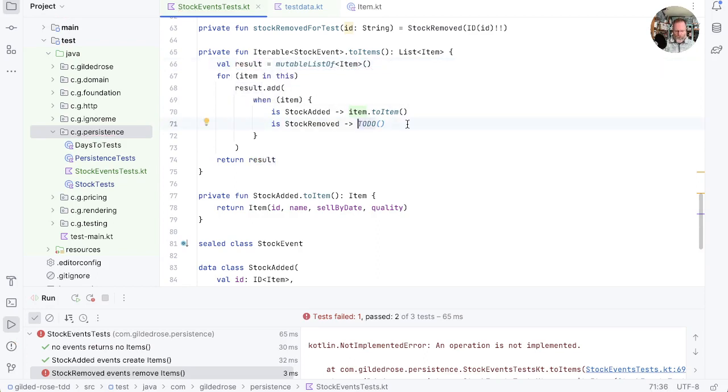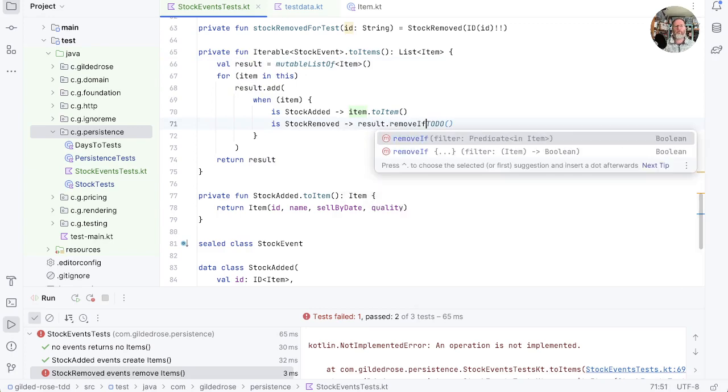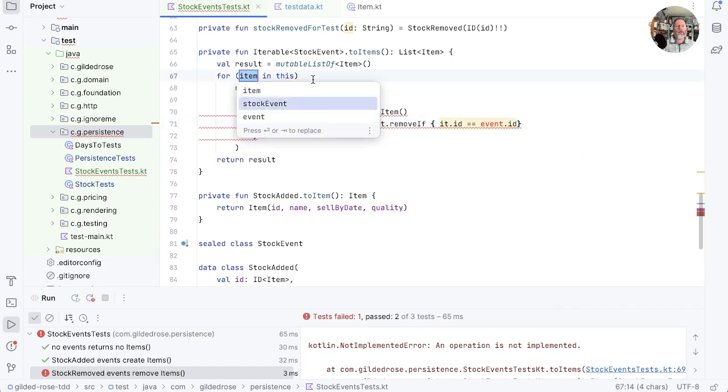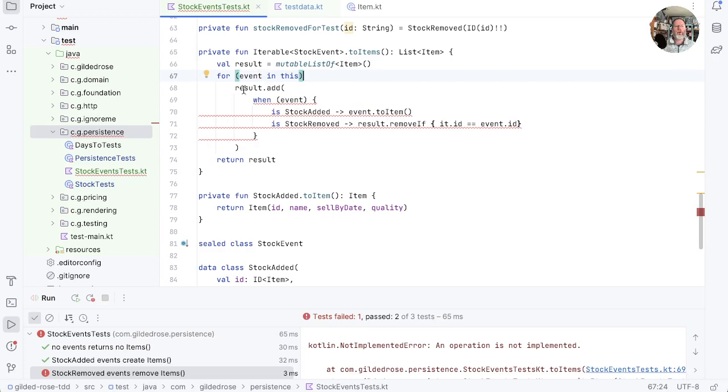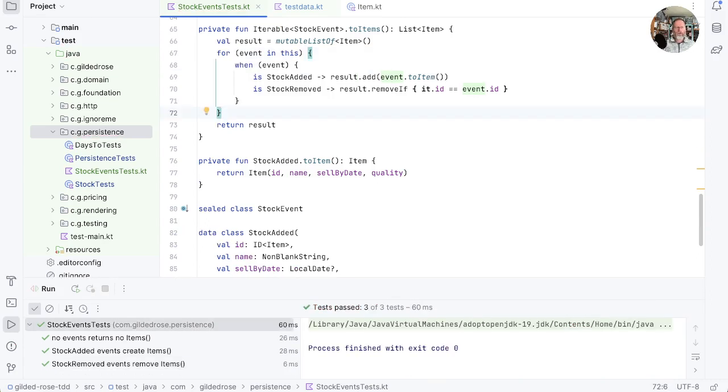So is stock removed, we'll say result remove if, and we want to remove it if the item ID is the event ID. Now confusingly we've named this item, so in fact we want to rename that to be event. Oh, now we have to remove this result add into the case. So it goes in there. Let's see whether that works. Splendid.